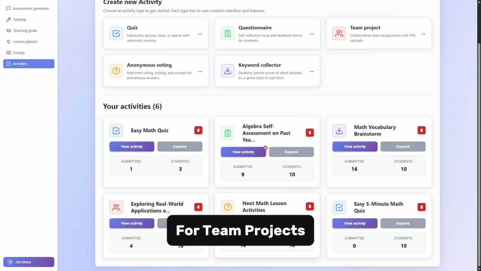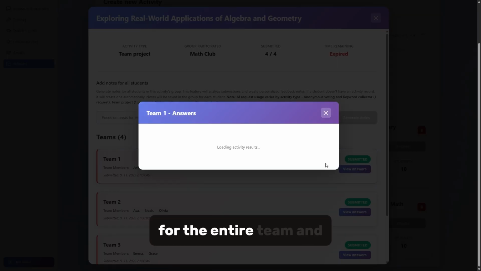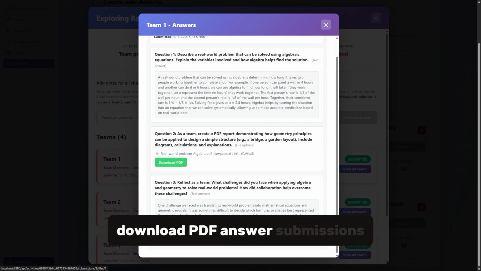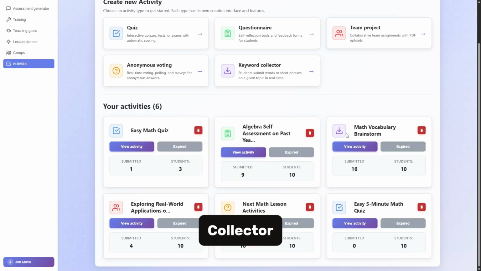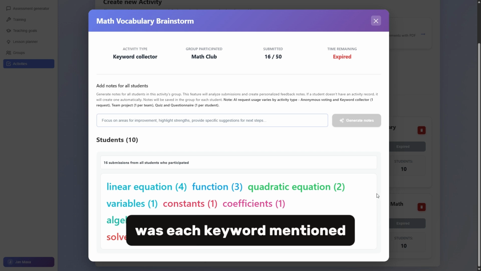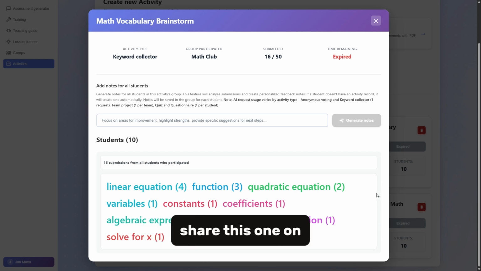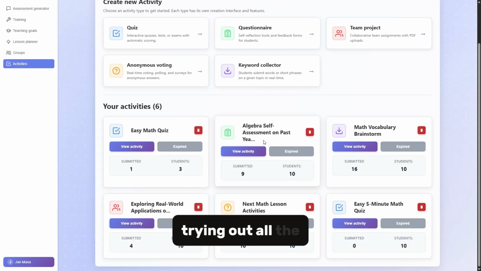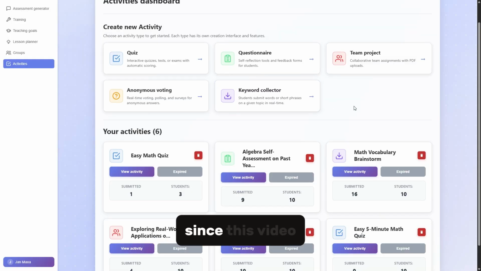For team projects, you always have submissions for the entire team and can download PDF answer submissions. And in keyword collector, you collect keywords that students submit in real time, and you can see how many times was each keyword mentioned. It's a great idea to share this one on the interactive board in your classroom, so students see their submission in real time and you can discuss each answer with your class. I highly recommend trying out all the activity types on your own, since this video can't show absolutely everything.